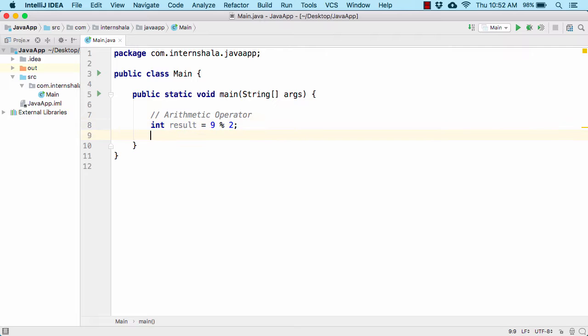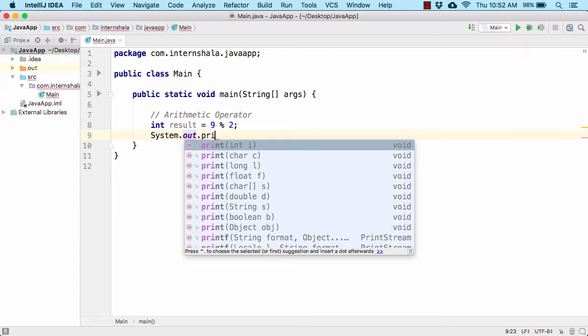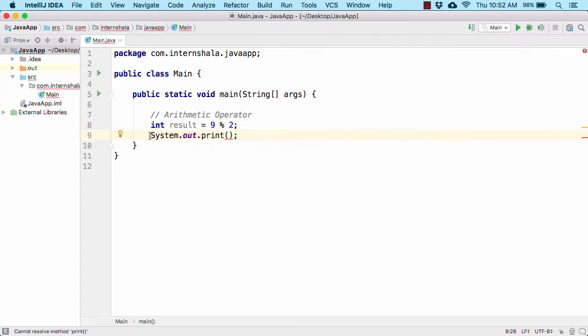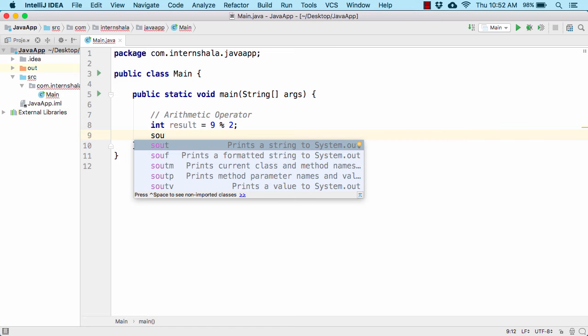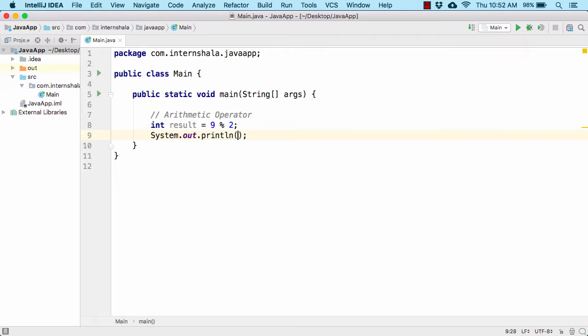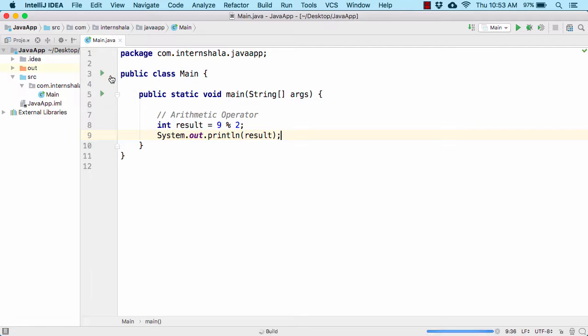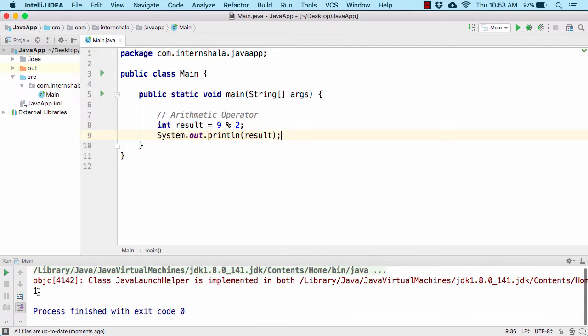When we are going to print out the result by using the print statement, system.out.println, every time we don't need to type the whole statement. Instead, we have a shortcut inside the IntelliJ IDE. That shortcut is simply type SOUT, hit enter, and it will automatically generate the print statement for you. Let us print out the result. So here we get 1 in the output. That is, when we divide 9 by 2, we get the remainder of 1.